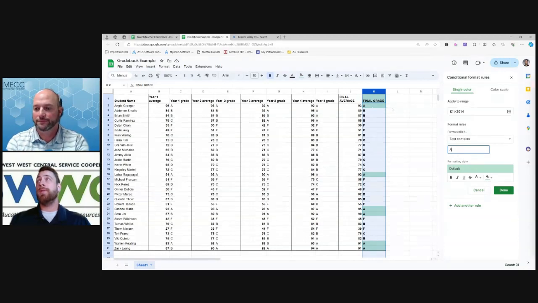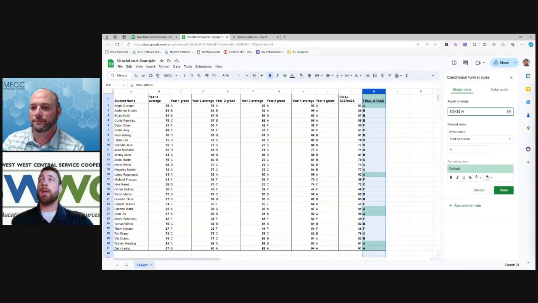Now, one thing that we could do is maybe change it so that we don't have the first cell showing up that way as well. In our range, what we might have to do, as you're working with your own, is just swap that out. Because this is column K, row 1, that's just the final grade heading. We don't need that to be color coded.